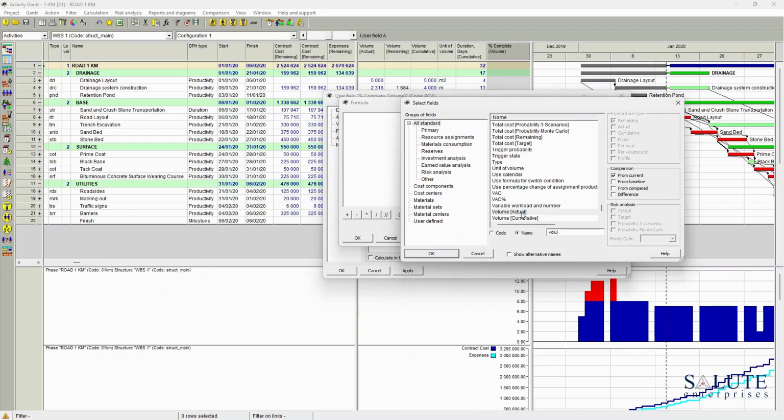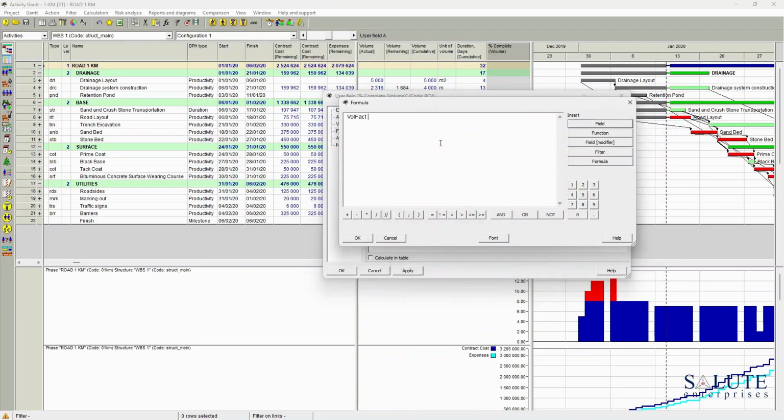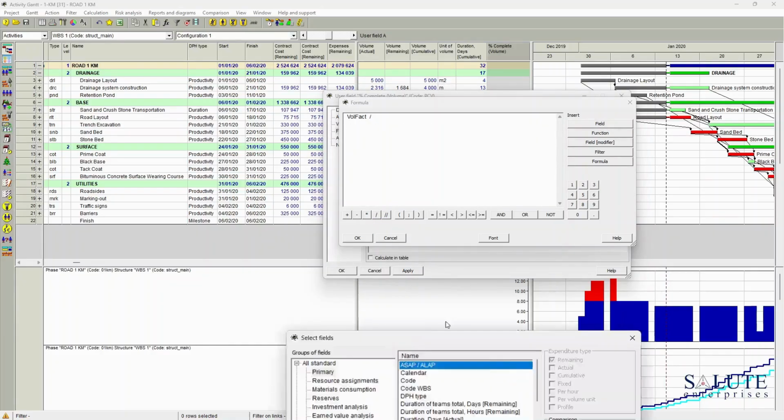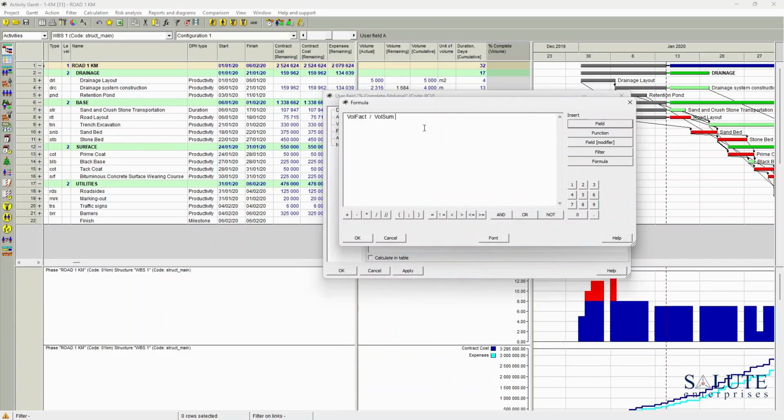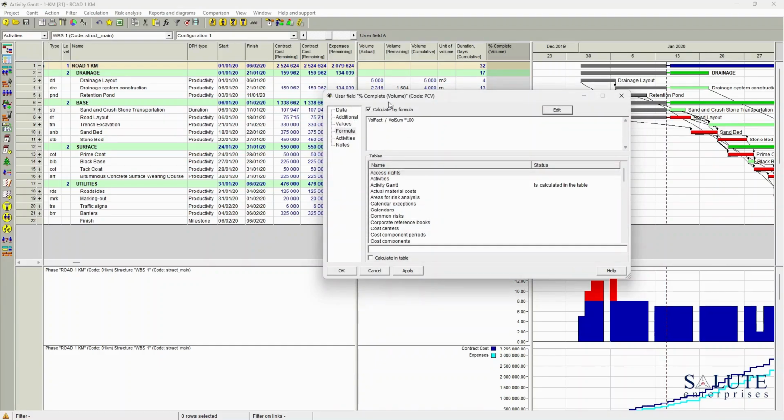the volume actual, and I'm going to divide that by another field, and I'm going to bring that selection again to the view, volume cumulative, total volume, so that's volume actual divided by volume total cumulative, and multiply that by 100 to get that in the percentage. So now in the formula field we have that formula defined.